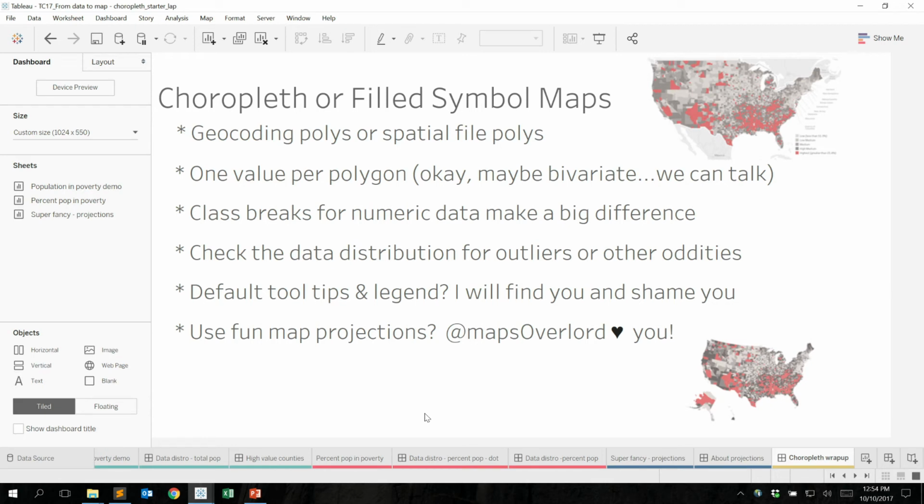You also want to make sure you generally check the data distribution, see if there are any outliers that might be skewing the distributions. If you use default tooltips and legends and put them up on Tableau Public and I find them, I will shame you publicly.